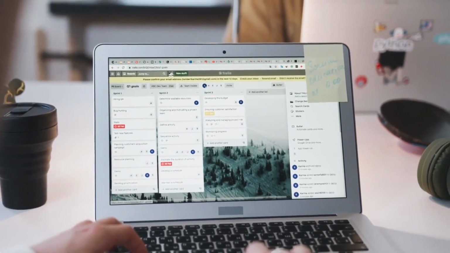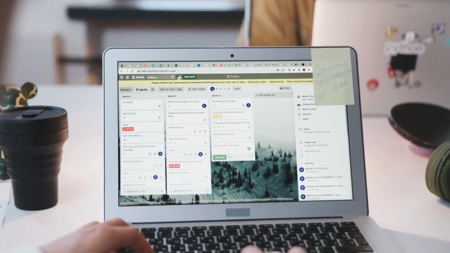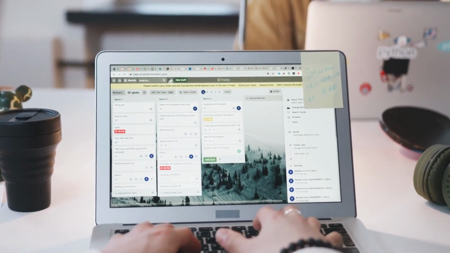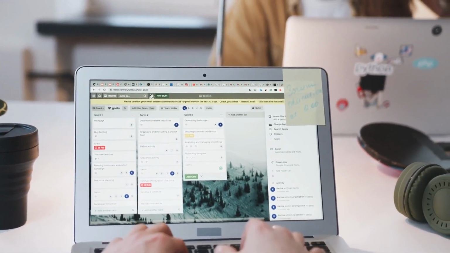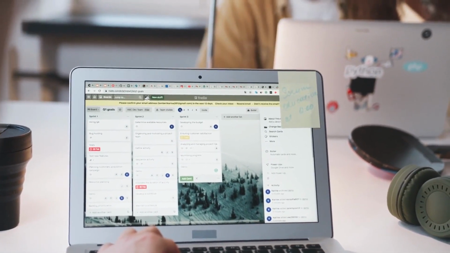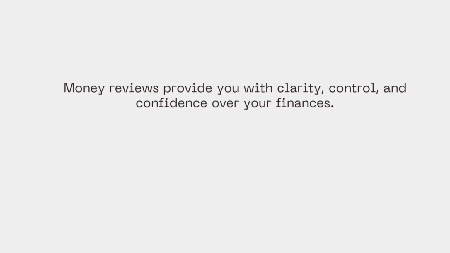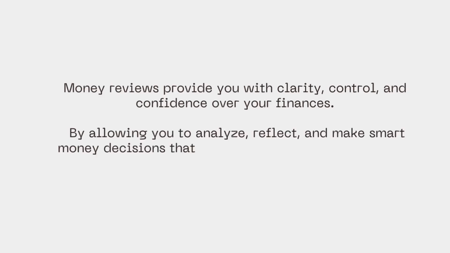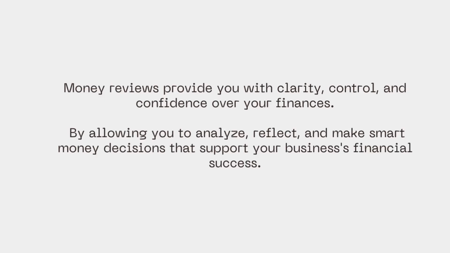And in order to accomplish this, you must start doing weekly money reviews because, like the saying goes, what you focus on grows. Money reviews provide you with clarity, control, and confidence over your finances by allowing you to analyze, reflect, and make smart money decisions that support your business financial success.